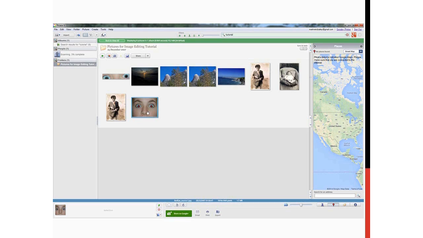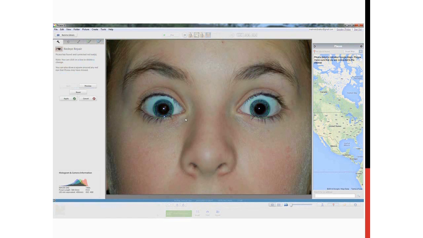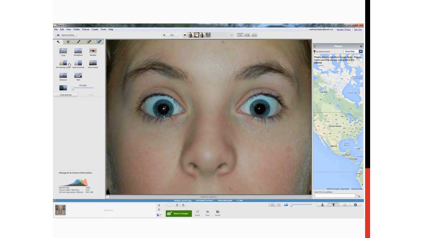So we'll start with this image here, and as you can see this has got a particularly bad case of red-eye. So all we do is click on the red-eye tool, and Google Picasa will automatically locate the red eyes and remove them for you. All you have to do is click on apply, and that's done.